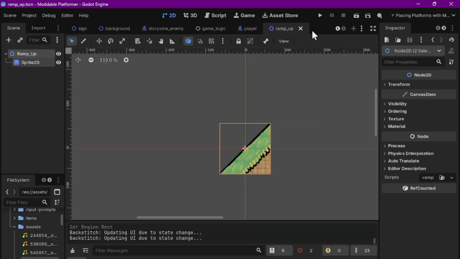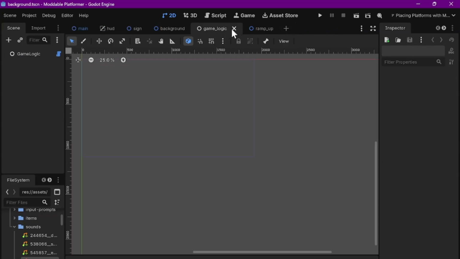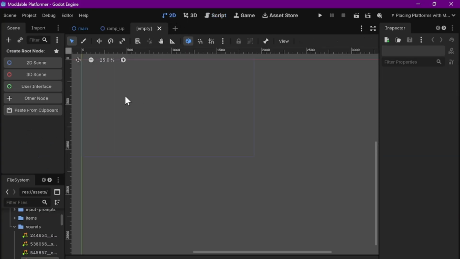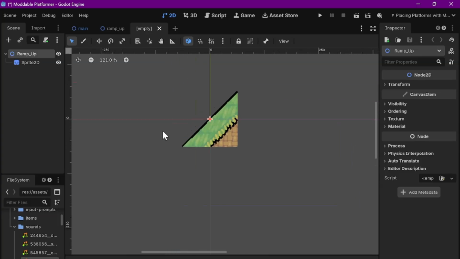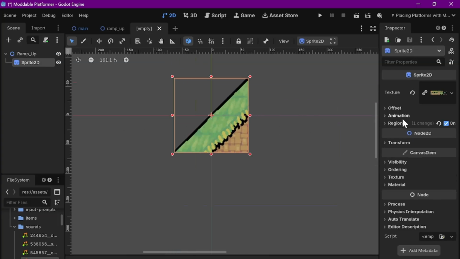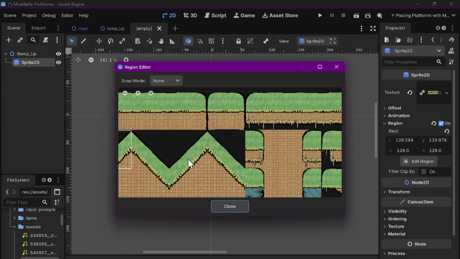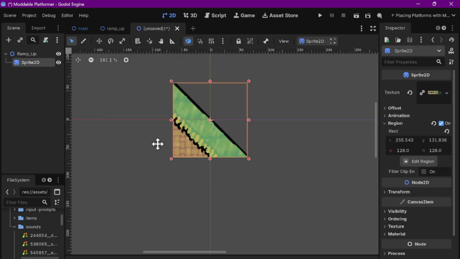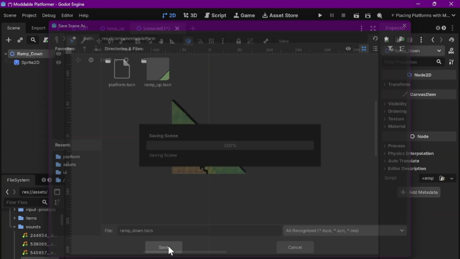And I'm gonna copy both of these. I'll close a few of these tabs so it's not so busy. I'm going to press my plus button to make a new empty scene, and I'm going to paste. Control V, Command V, or right click and paste. And I'm going to select this, and I'm going to edit the region again. I'm going to make this my ramp down scene. So I'm actually going to put this over here. I'm going to rename this to ramp down. And I'm going to save this as the ramp down scene.